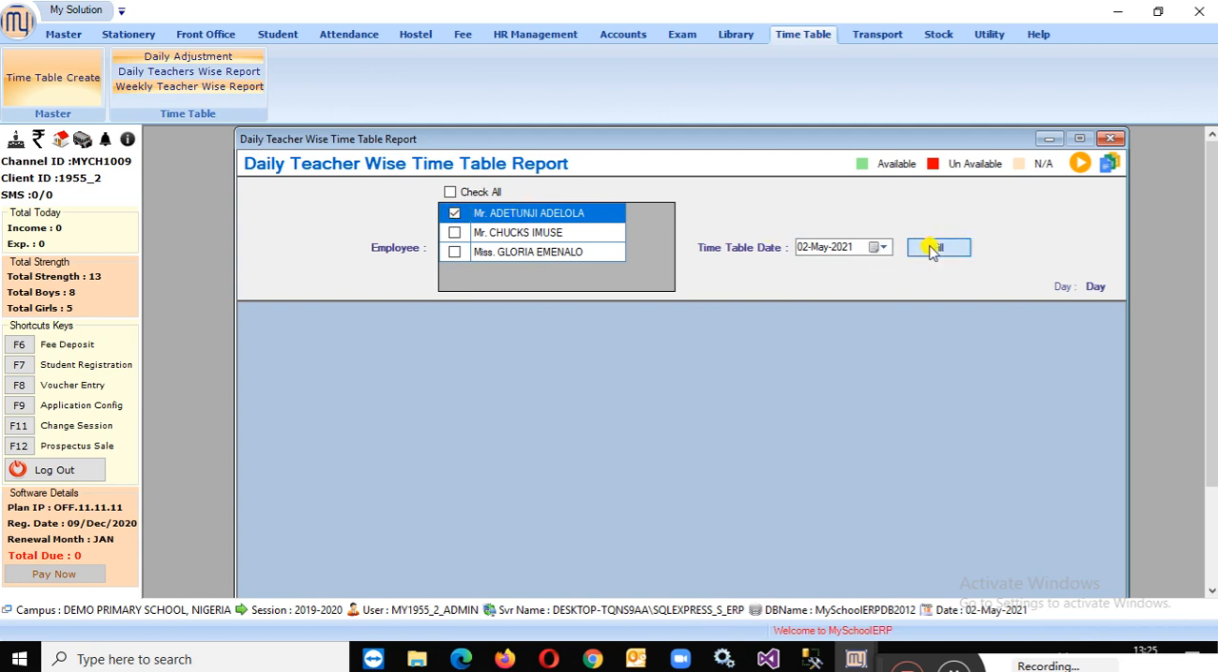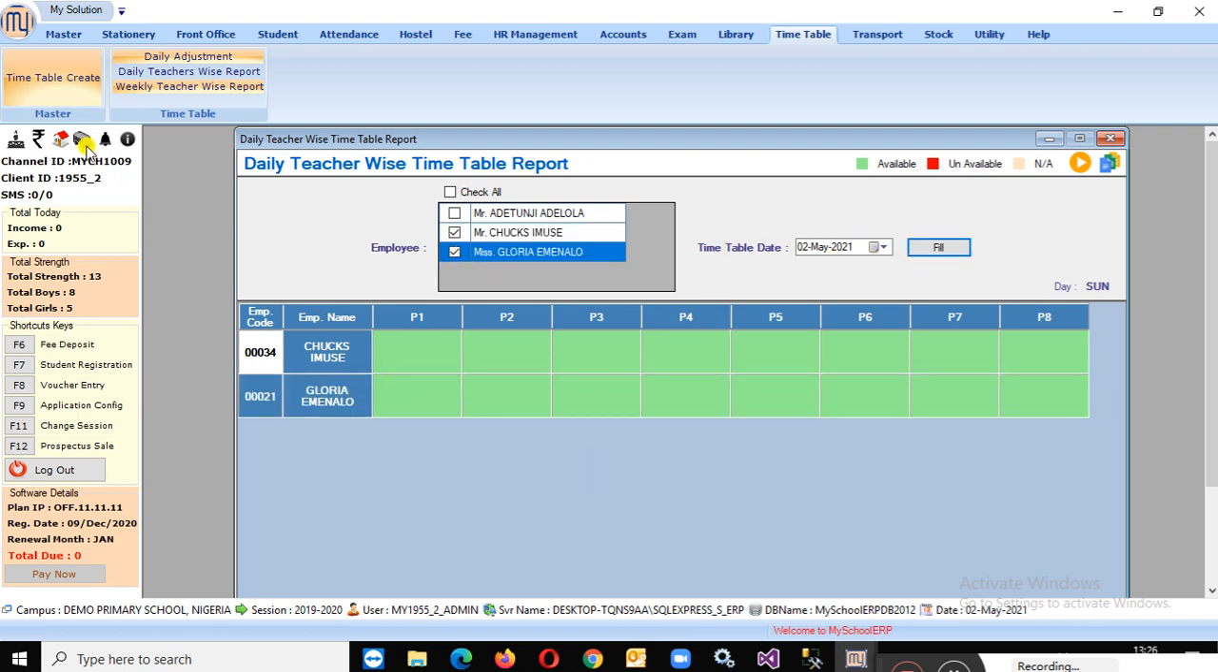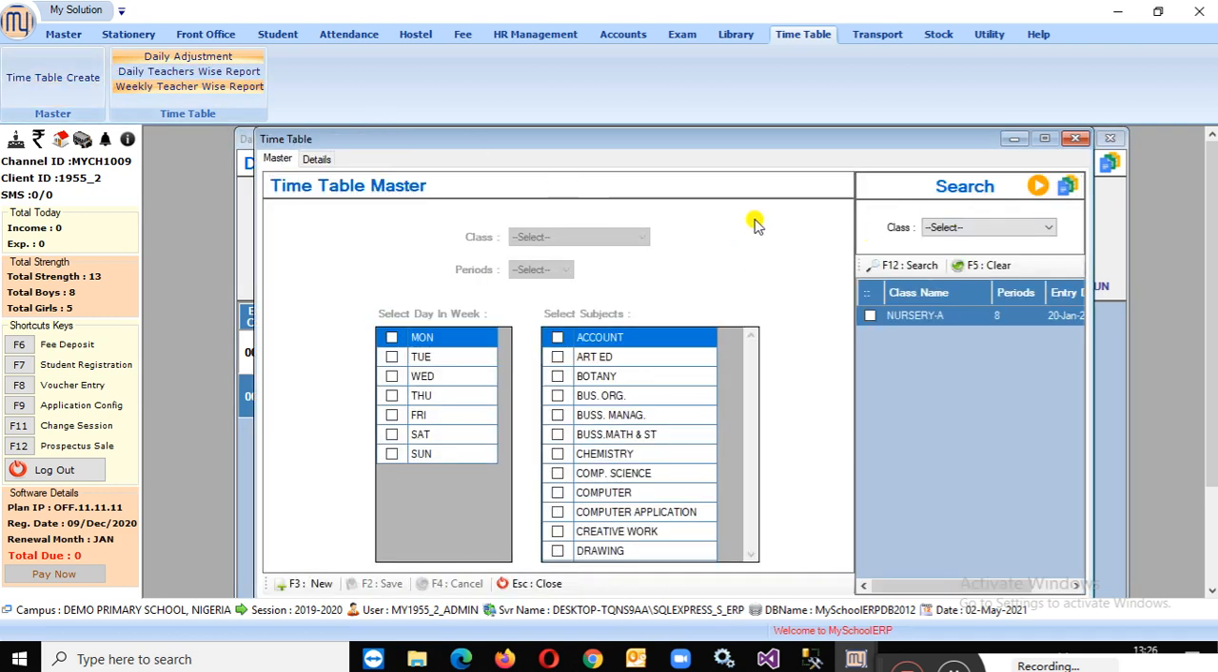Should be able to see details of, you can see, okay, this teacher is not utilized, is not busy during these days. Okay, let's see Mr. Chuksi Muse, they are not busy. Okay, let's see Miss Gloria Minalo, you can see. So this is how you check your timetable. You can view your timetable details.